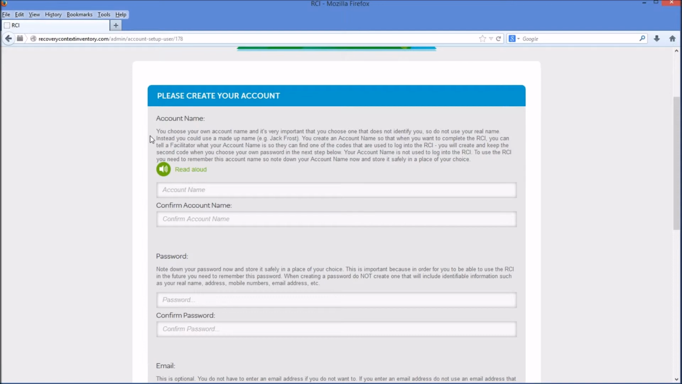So in short, the account name should not be the real name of the user. And even though it's not one of the codes used to log in, as in it's not the username or password, it must be noted down by the user, because if it's forgotten, they won't be able to get into the RCI at a later time.